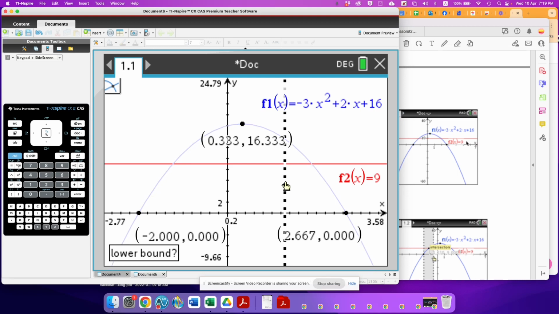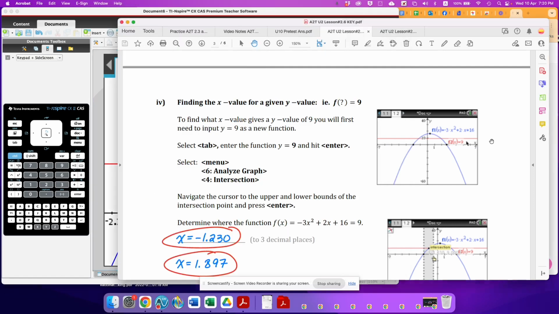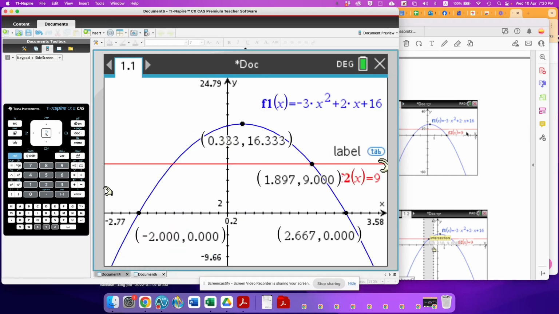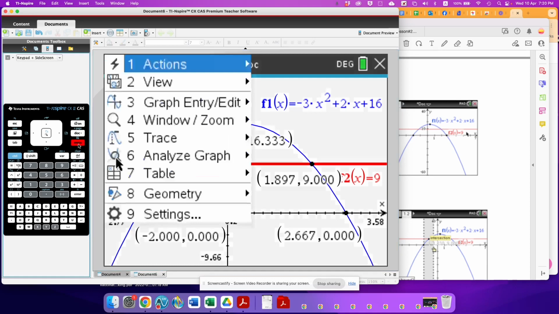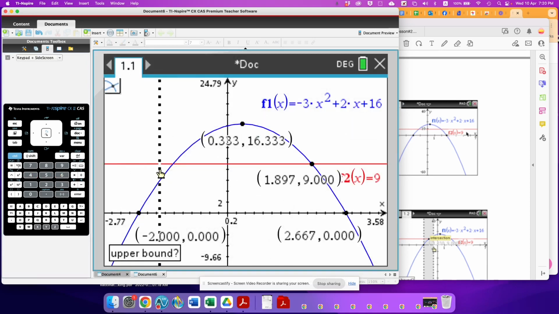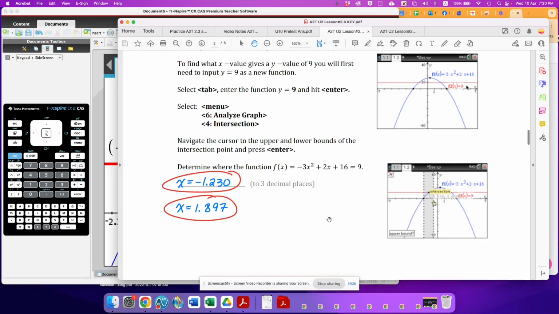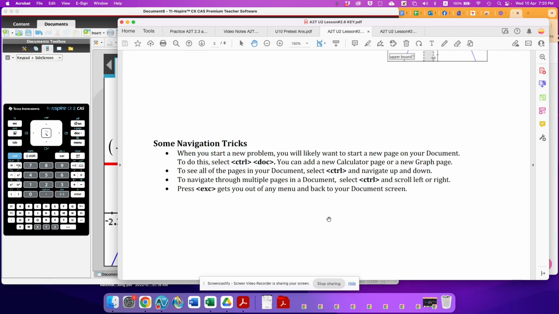But right now, just like the zeros of the max min, it's asking, okay, where do you want me to start looking? I'll start looking here. And where do you want me to stop looking? I'll stop looking here. And it gives me that 3 decimal coordinate stuff again. There's another one down here. If I go in the negative area, if I go menu 6, 4, and I start looking to the left of this one that I see and stop looking at the right, I get the other one. So these are the two that are listed in the key of this worksheet over here, the negative 1.23 and the positive 1.897. Okay. There's some navigation tricks here.